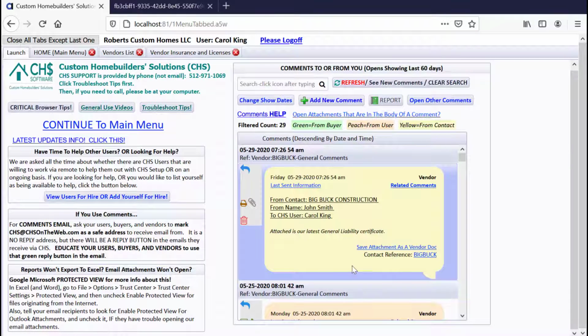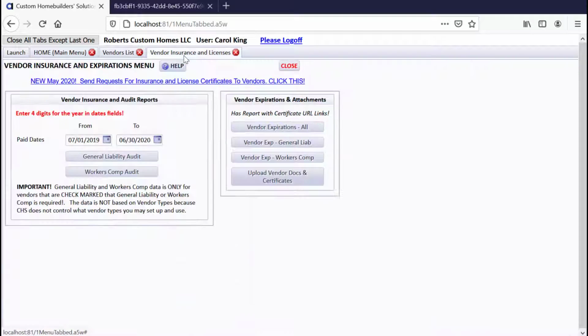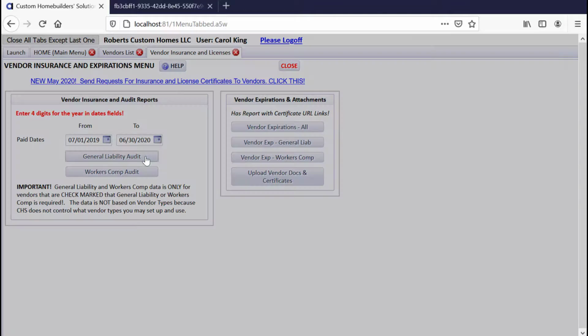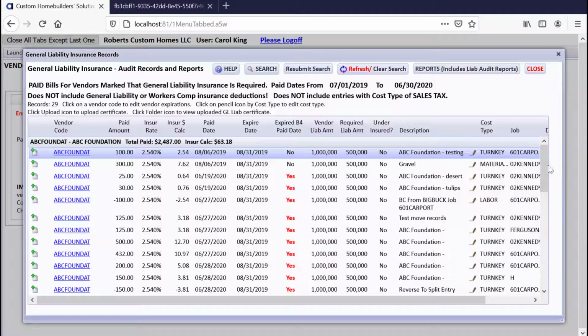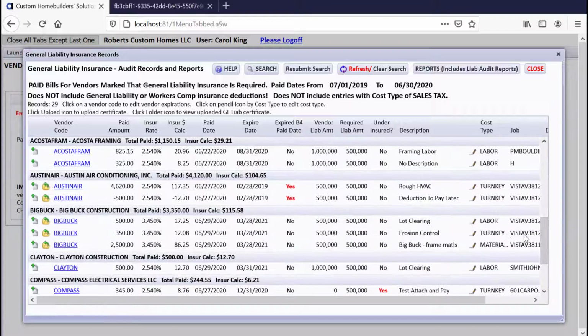And I wanted to show how you'll see right away when you get it and how easy it is to save that attachment that they just sent to you without you having to go upload it. But let's go back to that vendor insurance and licenses. Go back to the general liability audit. Get back to Big Buck. And now we see that it's been updated and it's back in the no thing.